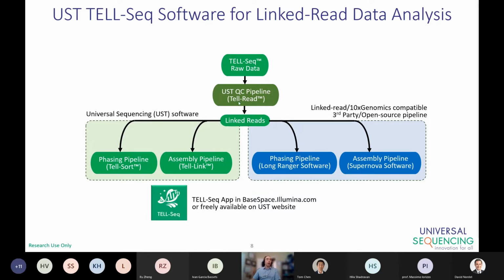So going from top to bottom on the green portion of this diagram, you will sequence your libraries, and coming off of the sequencer, regardless of what the downstream application is, you'll run our QC pipeline tool called TELL-Read. That will provide some QC metrics and do some cleanup of the sample, the molecule 18 base pair indexes. Once you have your cleaned up FASTQ files, then you can take it into several different pipelines. Our phasing tool is called TELL-Sort. So that would be what we would recommend for phasing your genome or targeted sequence.